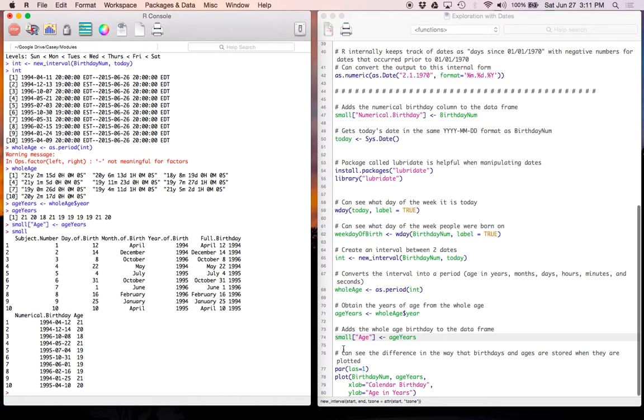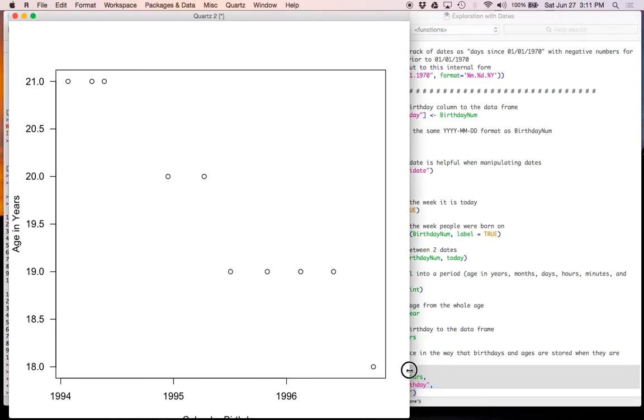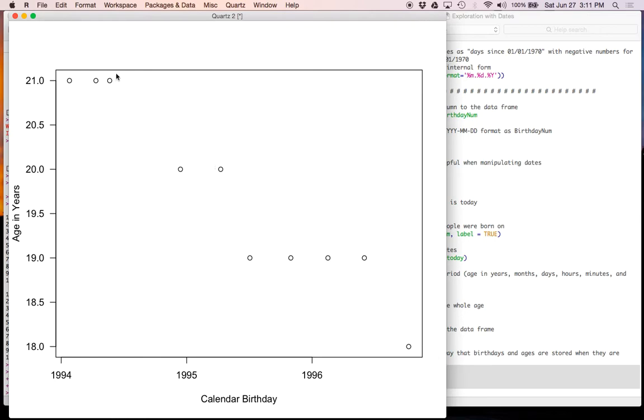So now we can look at the difference between the way that birthdays and ages are stored by making a plot. So let's plot this. So here you can see that even though these people were born at different times in 1994, they are all 21. You can also see that because we are in June, which is the middle of the year, the people who were born in the second half of 1995 and the people who were born in the first half of 1996 are all 19 years old.